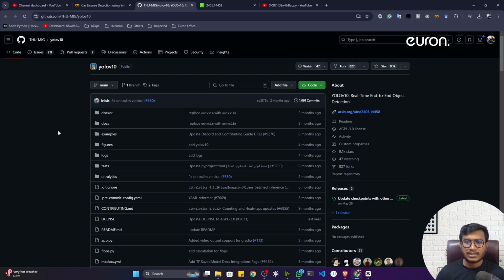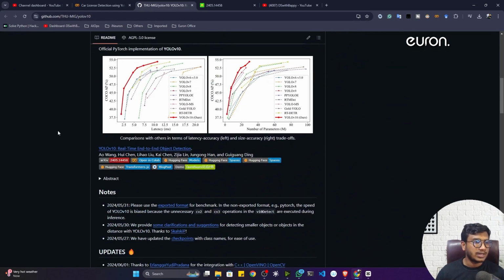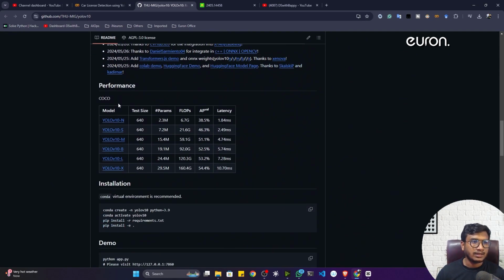So this is the GitHub, guys. Inside the GitHub, you can see they have given everything. Here you can see the variants of the model. It has different models like YOLOv3 N, then S, M, B, L, X. These are the model variants it has. N means the nano model, S means the smallest model, M means the medium model, and it goes on to a little bit bigger models.